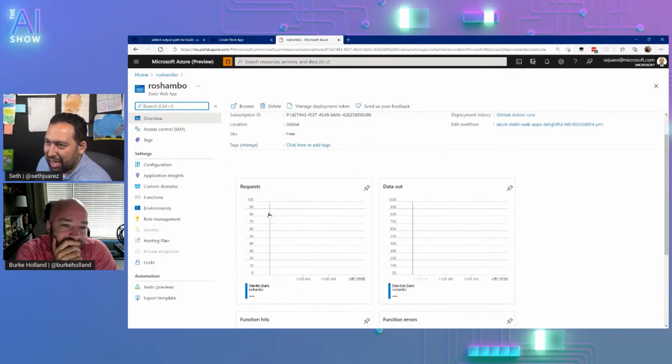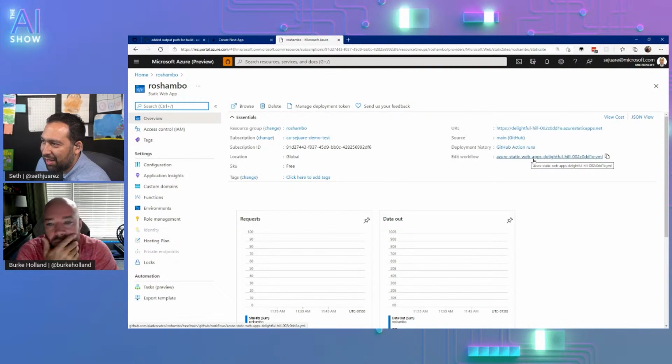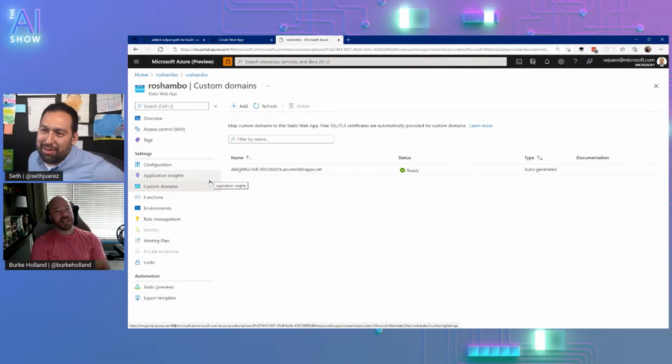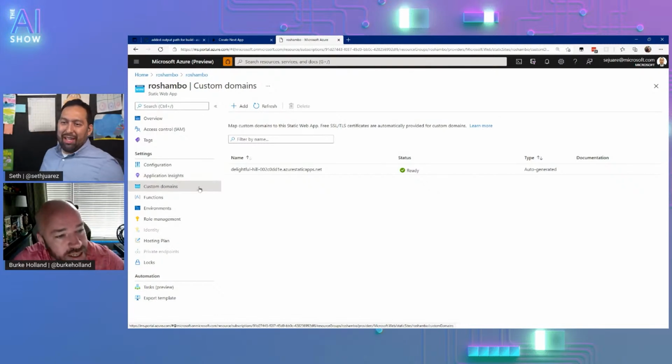So this is the thing that I have out. You see that it's Delightful Hill 002. I tried to put a custom domain in there, and it didn't work. Well, why? How hard is that to do? What's your domain provider? I use Namecheap. Yeah, that's the one I use. Maybe I didn't do it right. Maybe I didn't start it right. I must have done it wrong.